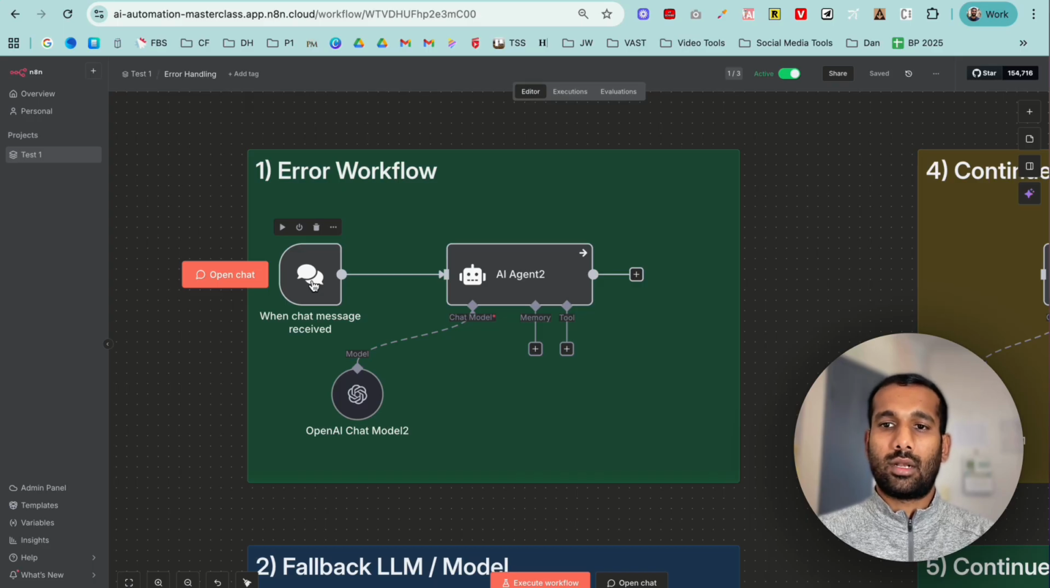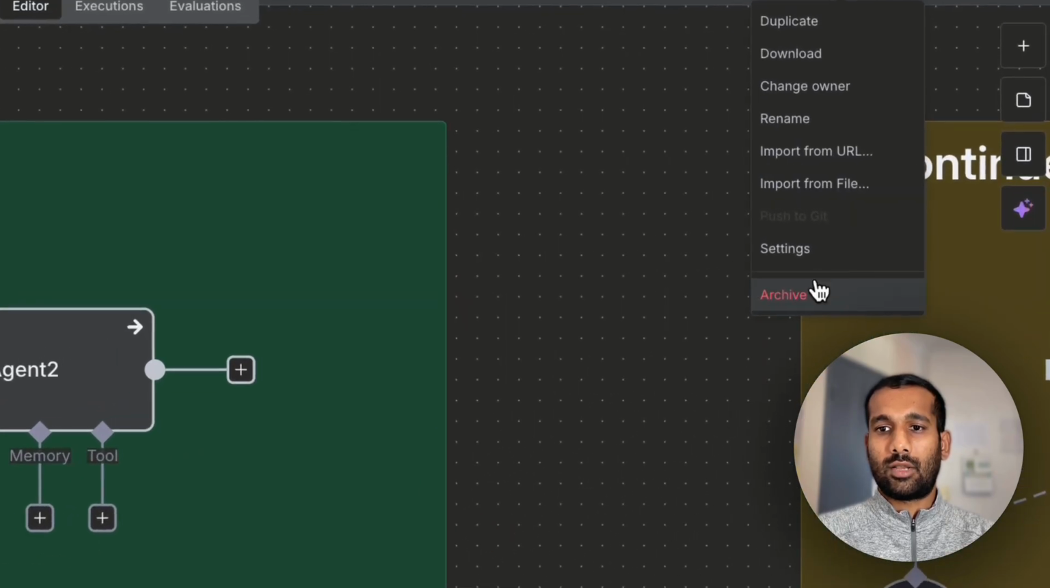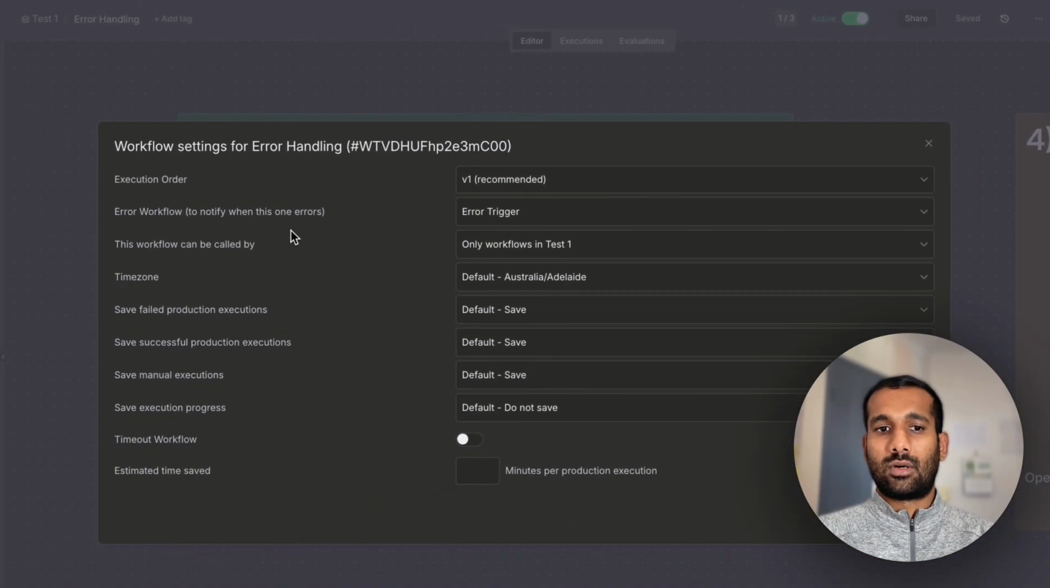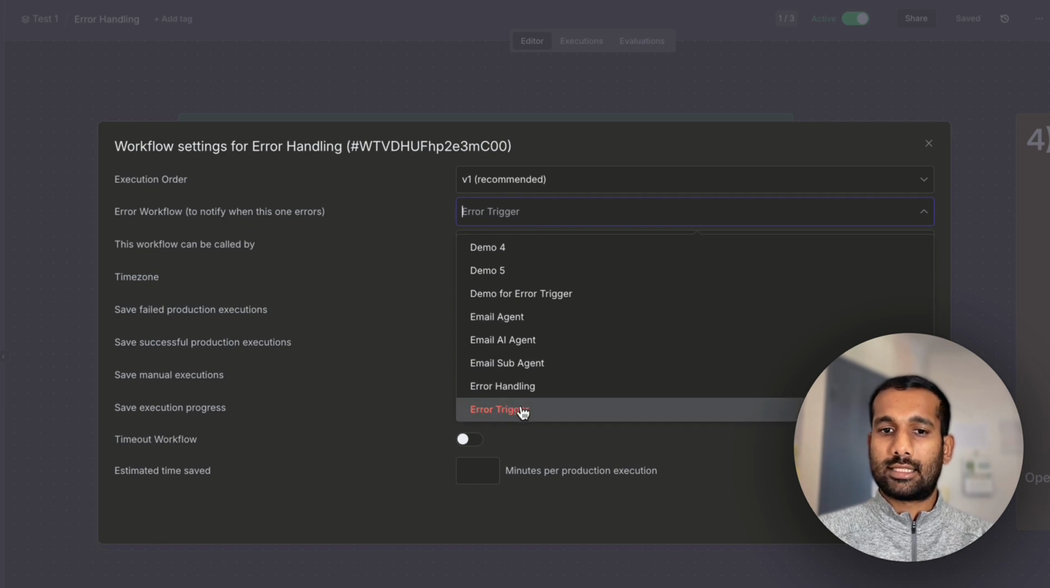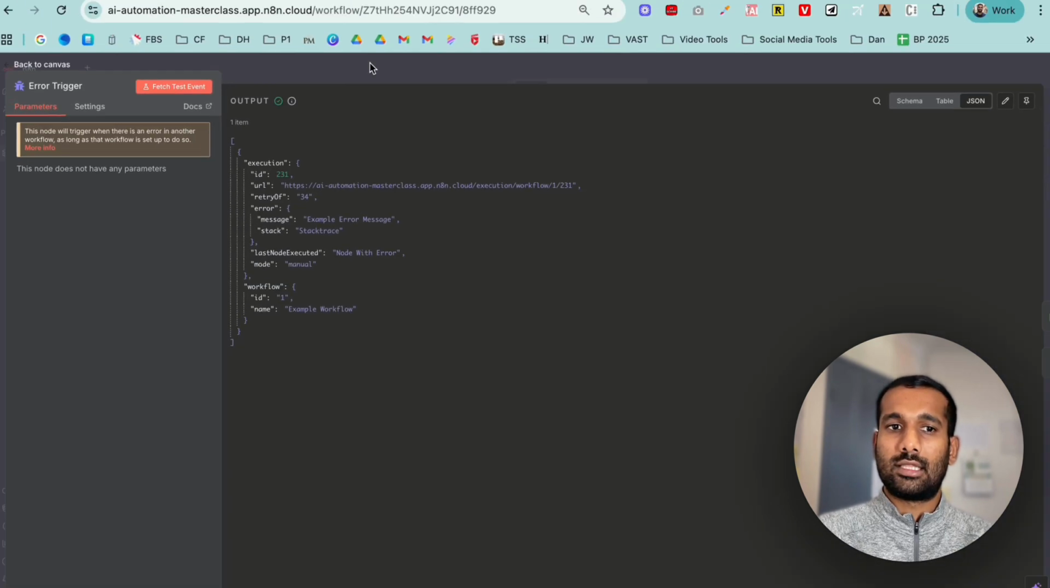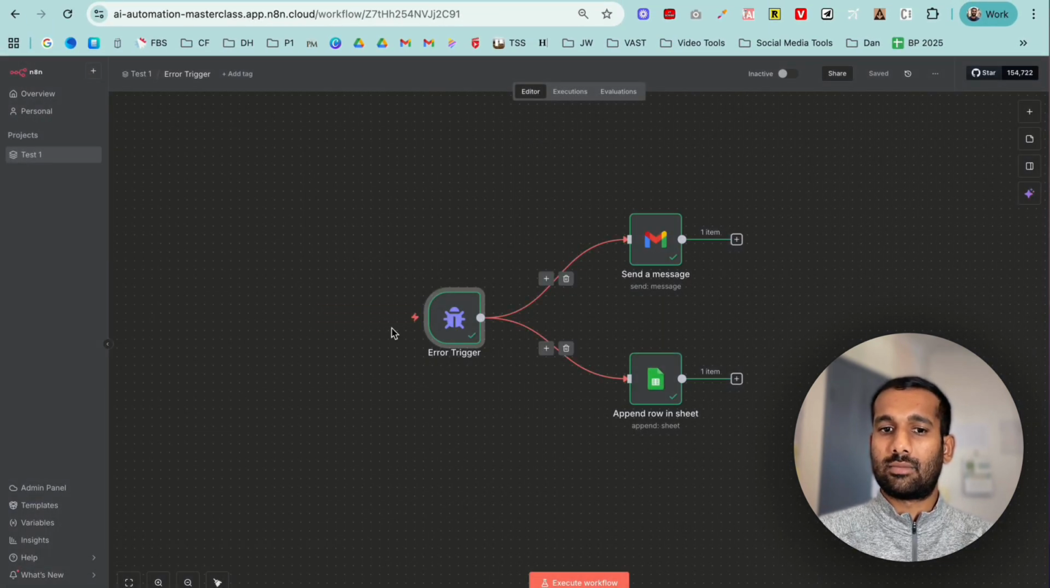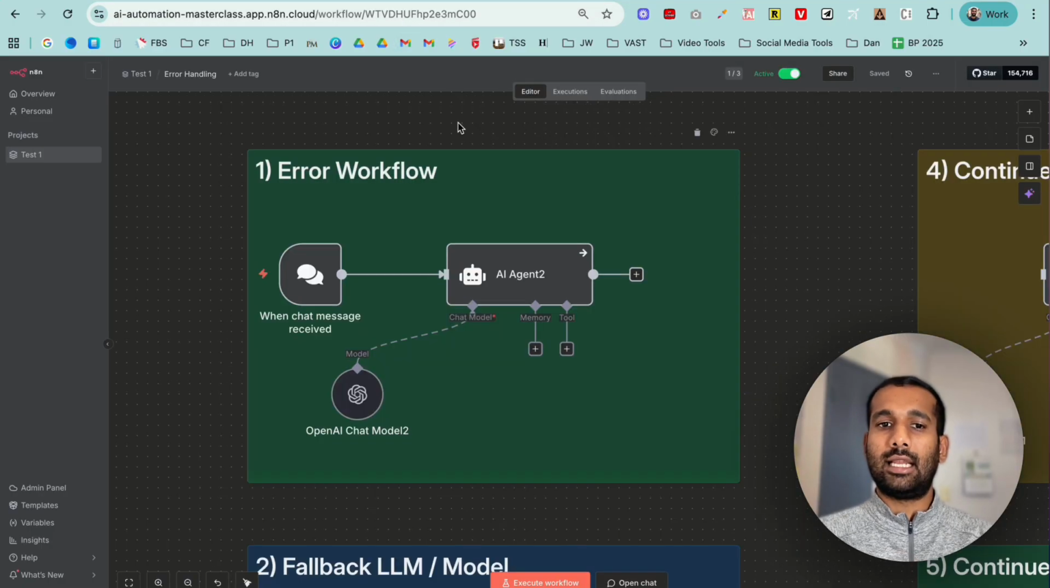And now what I want to do is, for this workflow, if I click on the three dots and go to settings, it will show me this error workflow to notify when this errors. All I have to do is select this error trigger, which is the name of the workflow I've created, which has a simple error trigger node and this Gmail and Google Sheets for notification, escalation, and logging. Basically, any error that happens in this entire workflow will then get logged in our Google Sheet as well as in Gmail.